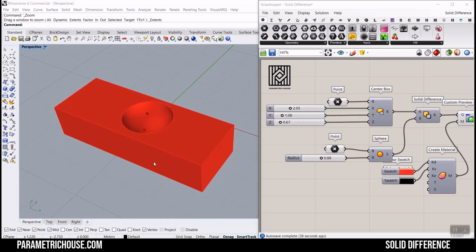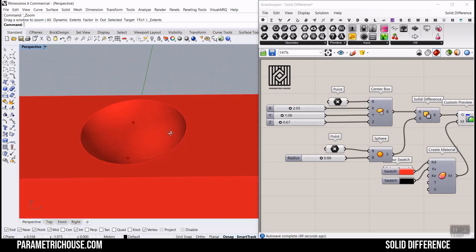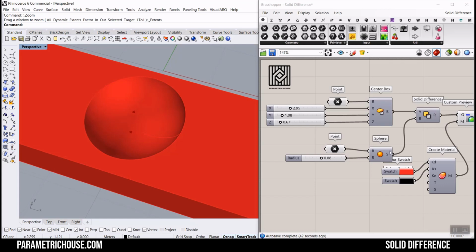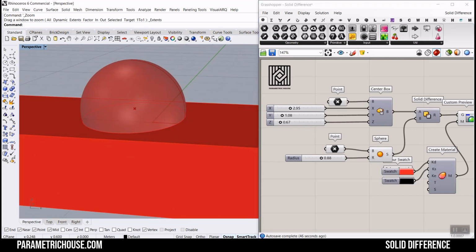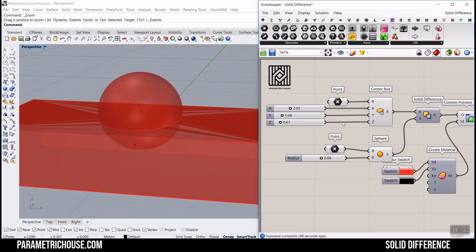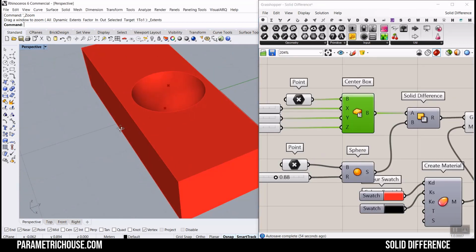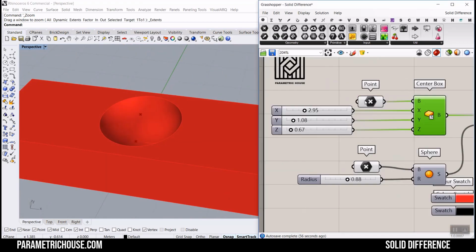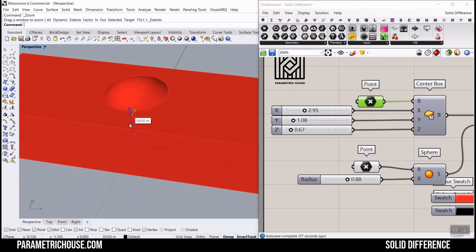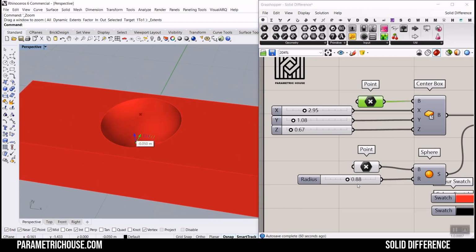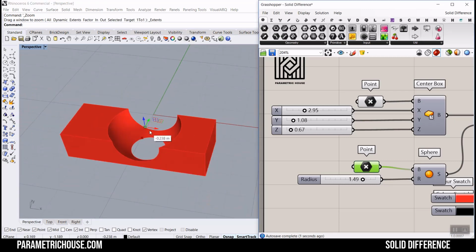In this short Grasshopper tutorial, we want to model something like this, which is basically a sphere, and then make a solid difference from a box, which is this one. So actually, you can learn how to use this solid difference to produce a completely parametric result. You can see that I can change the location of the box, the location of the sphere, the radius, and produce different results.